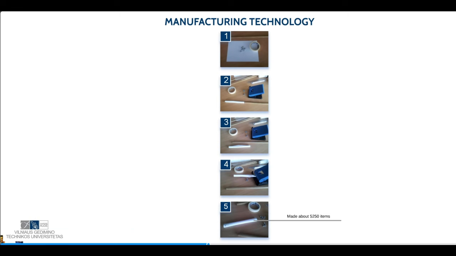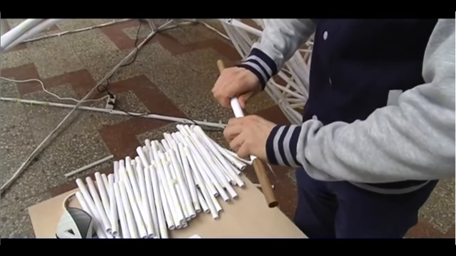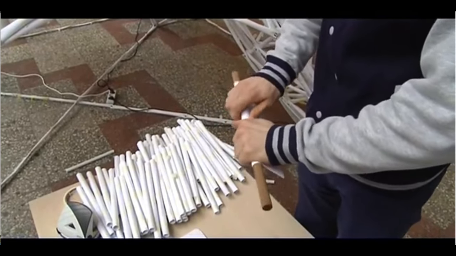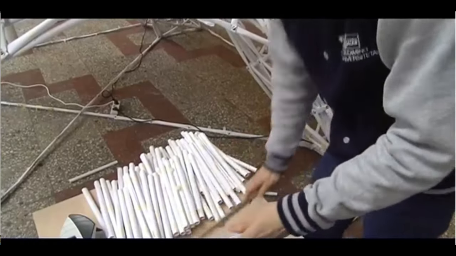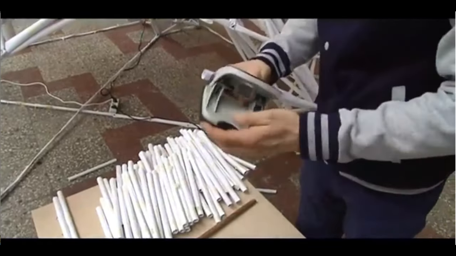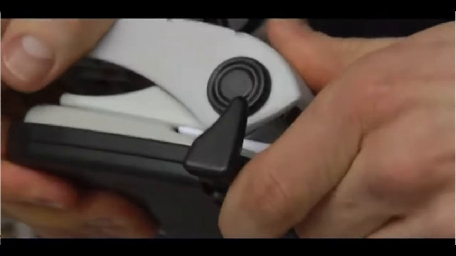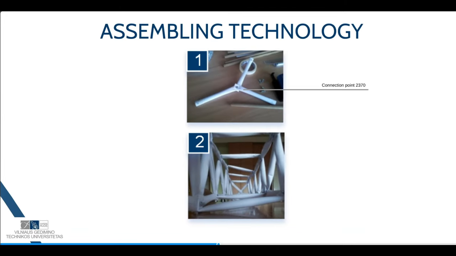The manufacturing process was quite simple. You have a wooden stick, paper sheet, paper tape and some bolts. You roll the paper on the stick, remove it, and glue it with paper tape. After that you create holes in both ends and use bolts to connect different components. In total we got 2370 connection points.